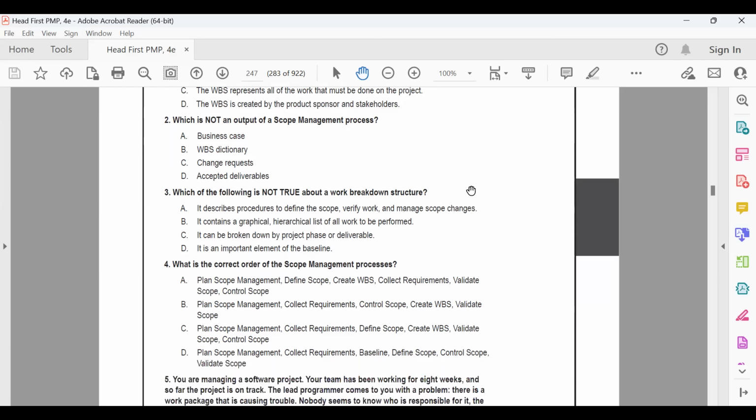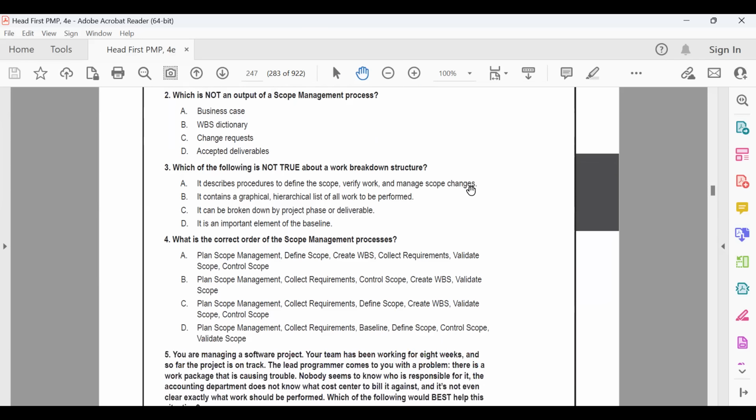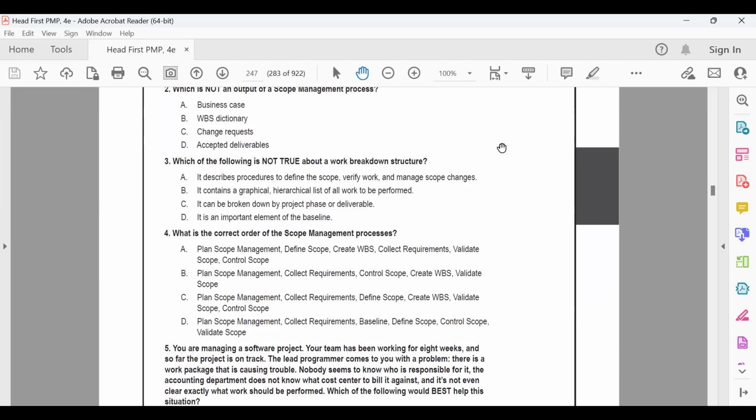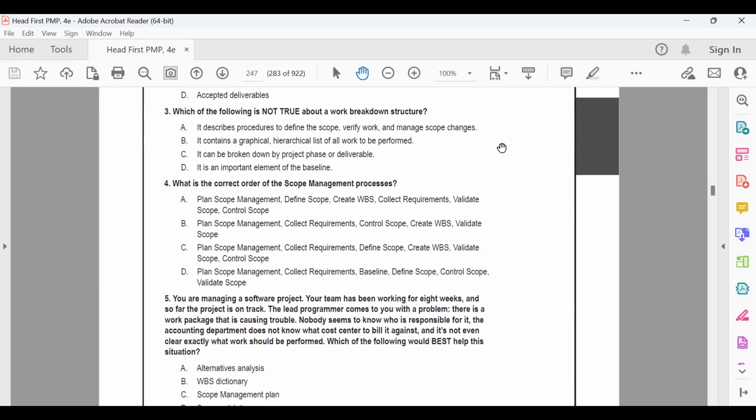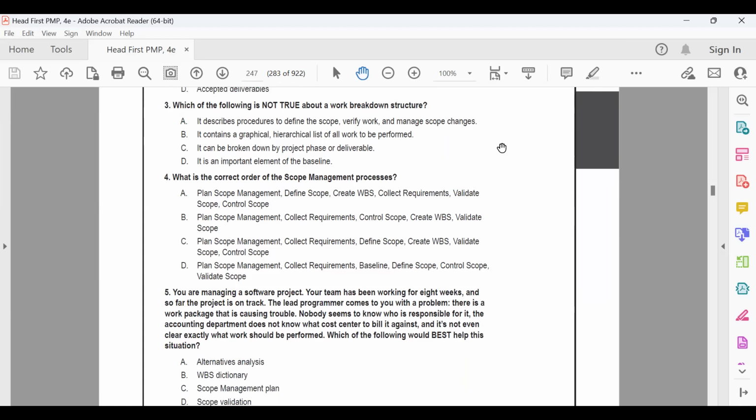Now, which is not an output of a scope management process? Again, we don't use business case here, but this is an obsolete question though. Business case is not there in scope management. Now, which of the following is not true about a work breakdown structure? Answer carefully.